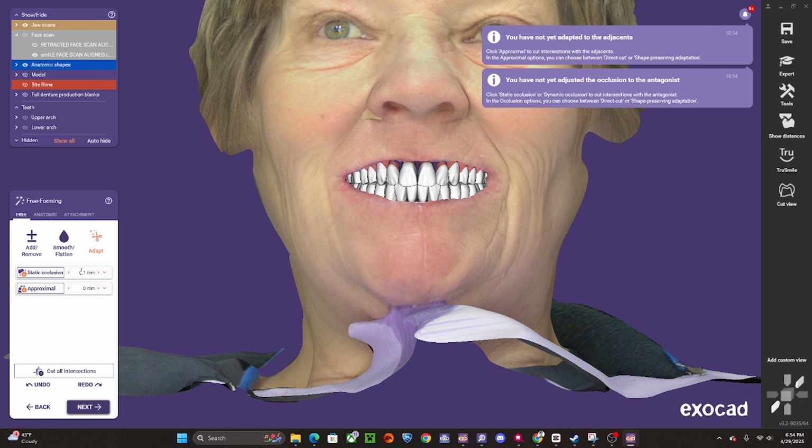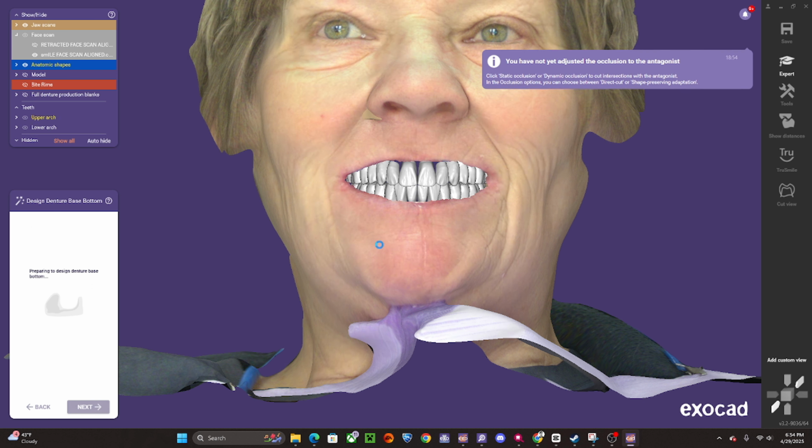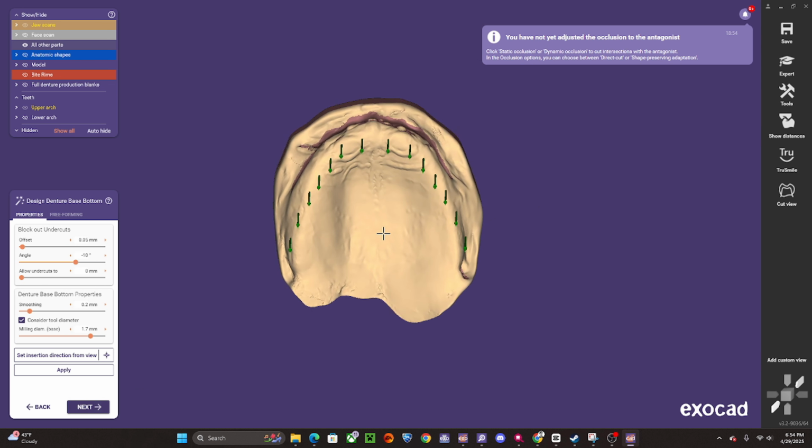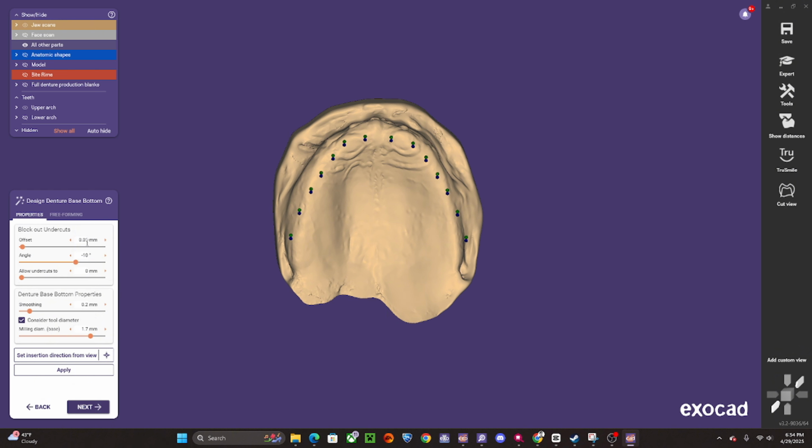We're not going to cut our occlusion because I didn't see anything to cut, but if we did need to cut, we're going to cut our occlusion at 0. Now we're going to hit next. We have our denture base bottom. Now this is a tissue scan. So for tissue scans, we're going to mark this at 0. Negative angle of 10 is perfect. And we'll hit start.